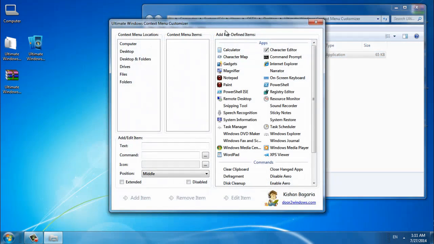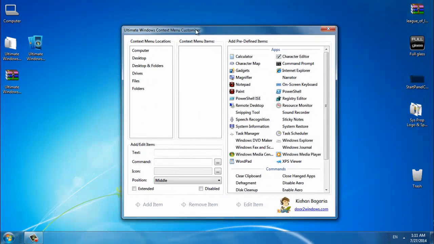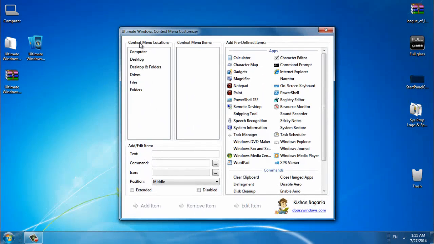Run this application, and now first of all select the context menu location: computer, desktop and folders, drives, files, folders. I will select desktop and folders, then in edit item type your text for the application, go to command.